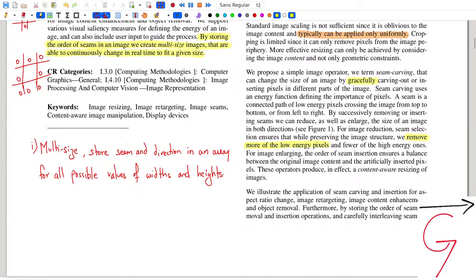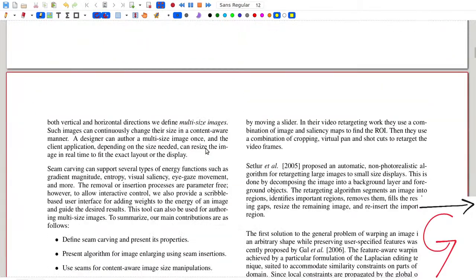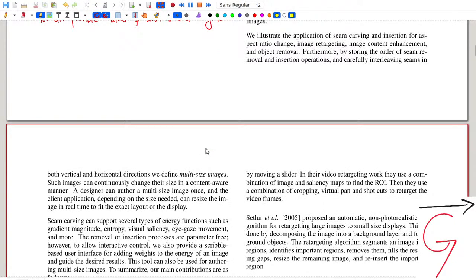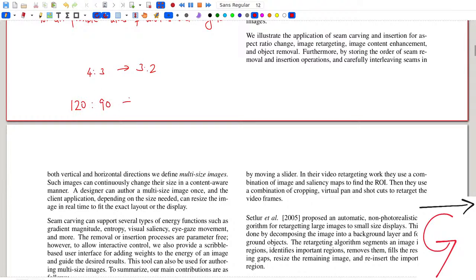I don't understand this as well, but let's go ahead. Aspect ratio change is, like, you have a certain 4:3, you want to change it to 3:2 or something. That is aspect ratio change. It is not very different from image retargeting. It's another way of saying the same thing. If you have 4:3 to 3:2, or if someone says they have an image of size 120 by 90 and they just want to make it 105 by 70, I think that works, right?